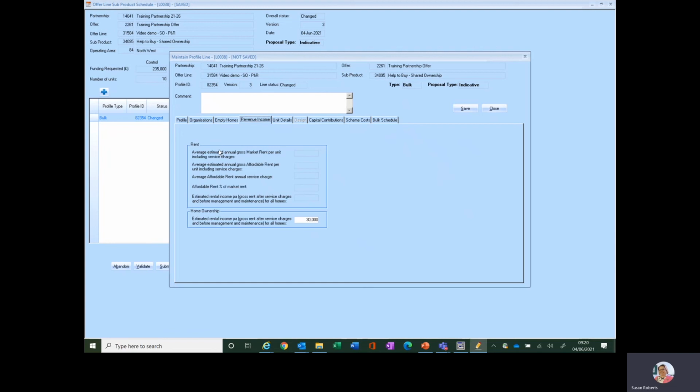But I need to look at my revenue income. So remember that I'm on a shared ownership line. So my revenue income is income from the rental part of the shared ownership. So I need to change that, reduce that value down. On the top part of the screen, if you had a rental one and you were reducing down, then it's almost certain that the top numbers would stay the same because they're per unit.